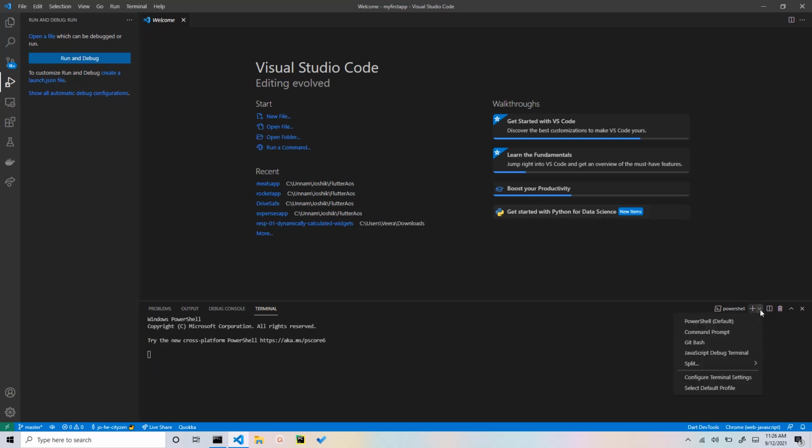So here, you're going to click on the drop arrow, and you're going to go to Command Prompt. We don't want PowerShell. And now what you're going to do is, after you cd into your folder, you're going to type a simple command called flutter run.